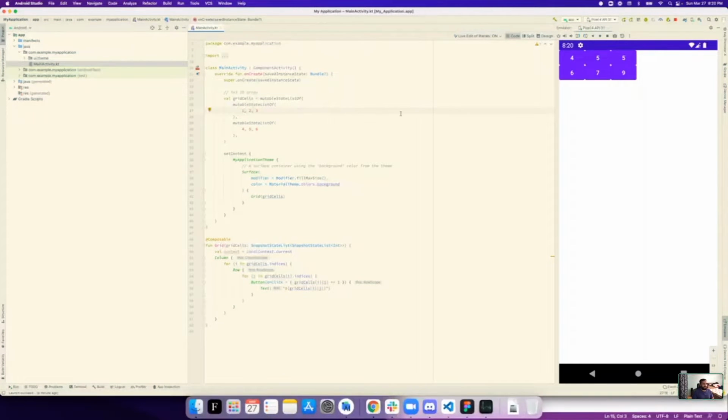So let's see. All right, so let's start with a proper tic-tac-toe table. So I'm just going to declare the initial state.